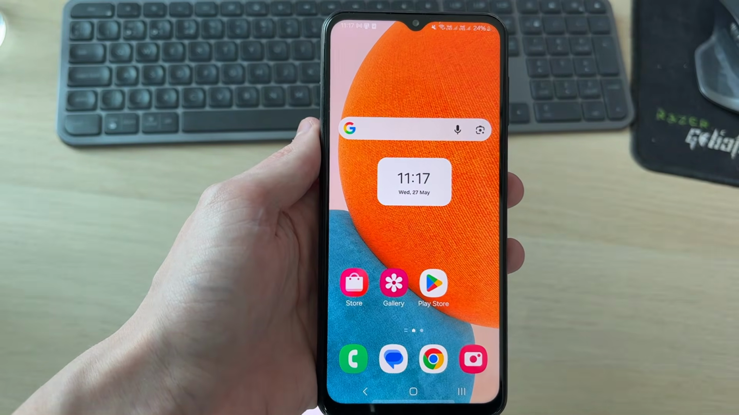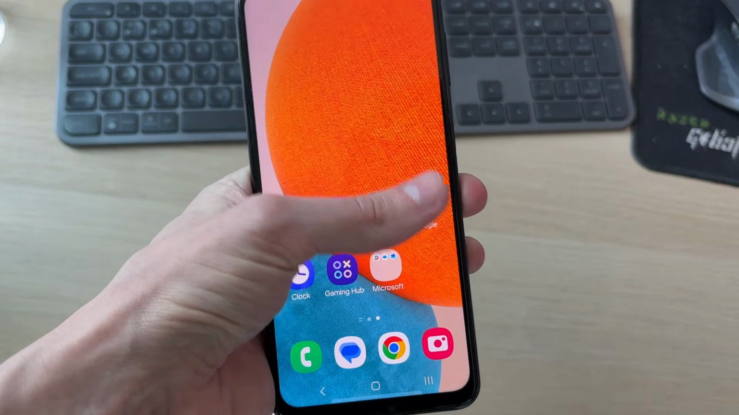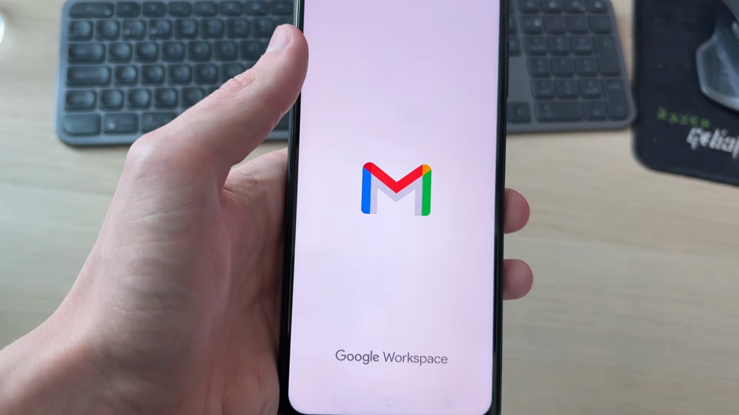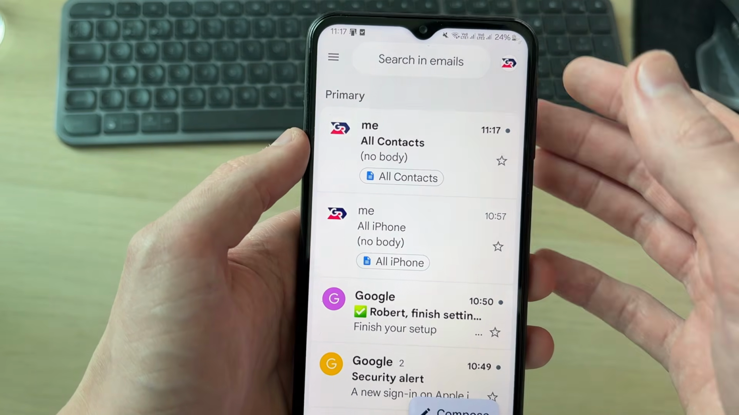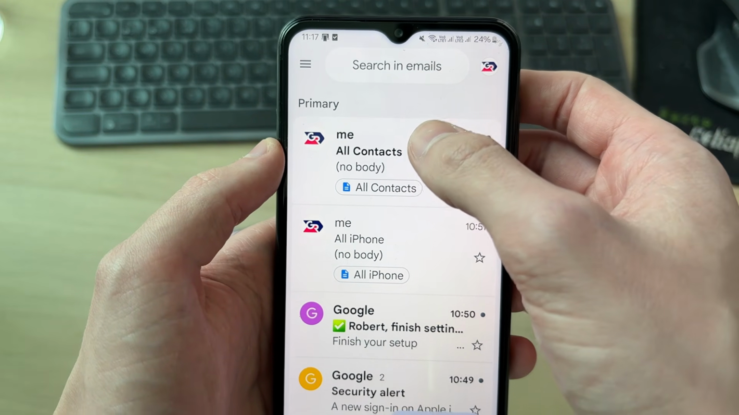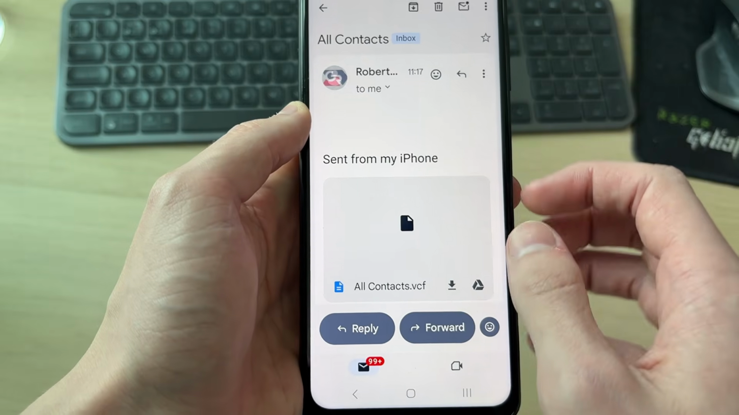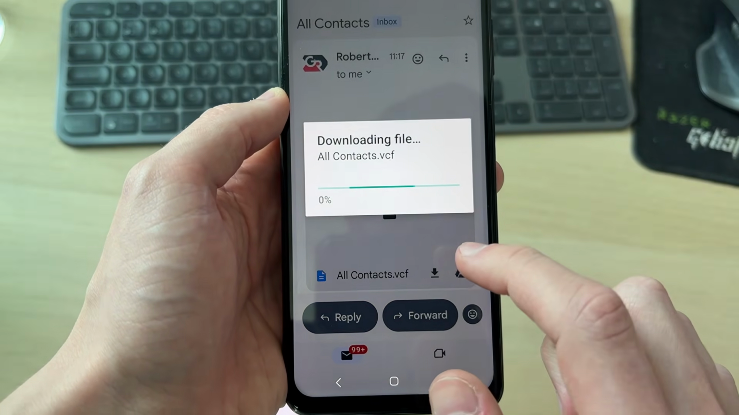Now what we need to do is open up the mail app. So I've got this Google folder where Gmail is. You can always go into the app pages and find it though. Then you want to find the option here and tap on it. And here it is. So then you want to tap on this file here and it's going to download.